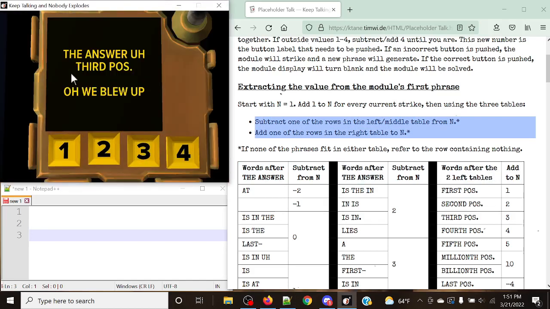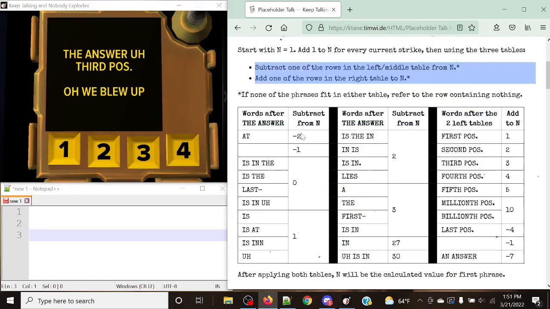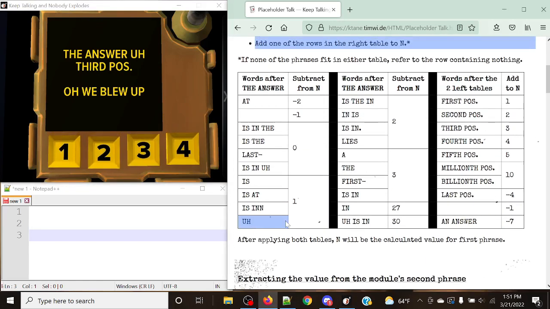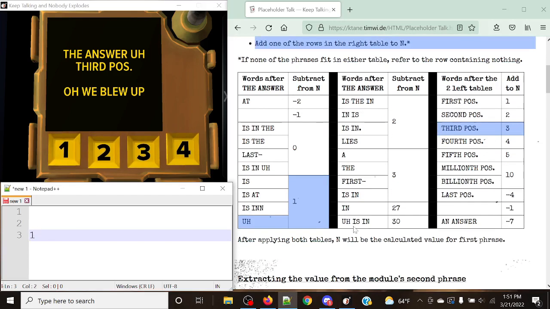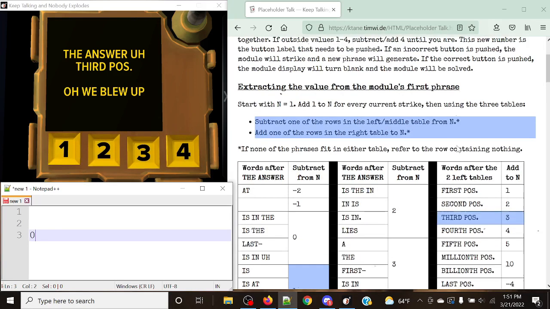So now let's take a look at this one. The answer, in this case, is going to be right here. And then third plus is going to be right here. So now what we're going to do is start with 1, remember. And then we're going to subtract from n. We're going to subtract 1 from n, which is going to give me a 0. And now, on the right side of this table here, we're going to add 3 to n, which is going to give me a 3. And that's going to be our first value taken care of right there.